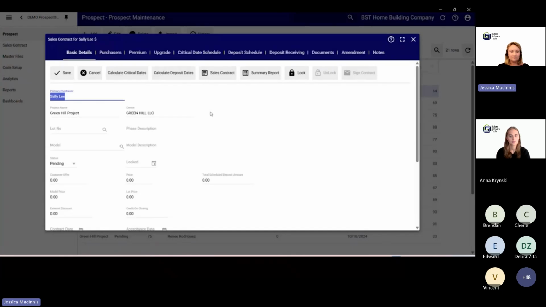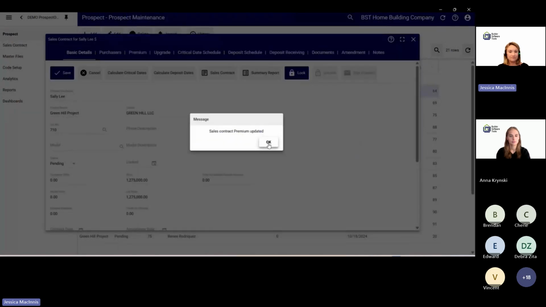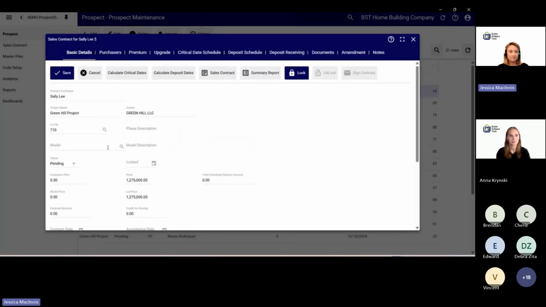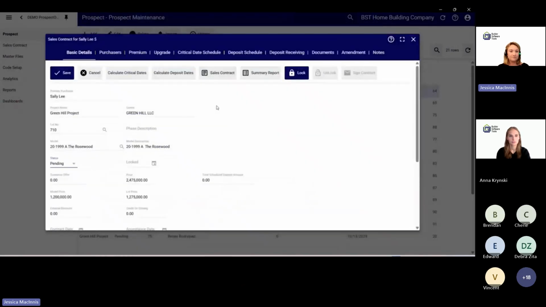And you can see how easy this is. We can just grab a lot number. Okay, let's try 710. There's a premium included with that. We can grab the model. Maybe she's interested in the Rosewood. This is only giving me units that are available and models that would be available on that unit.